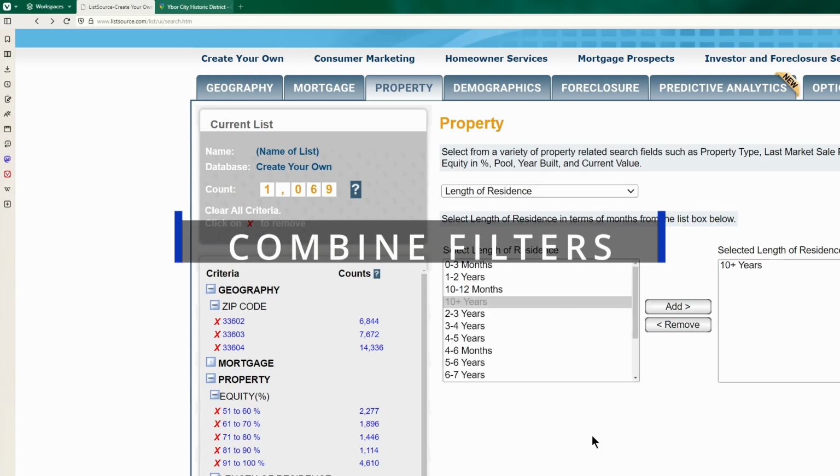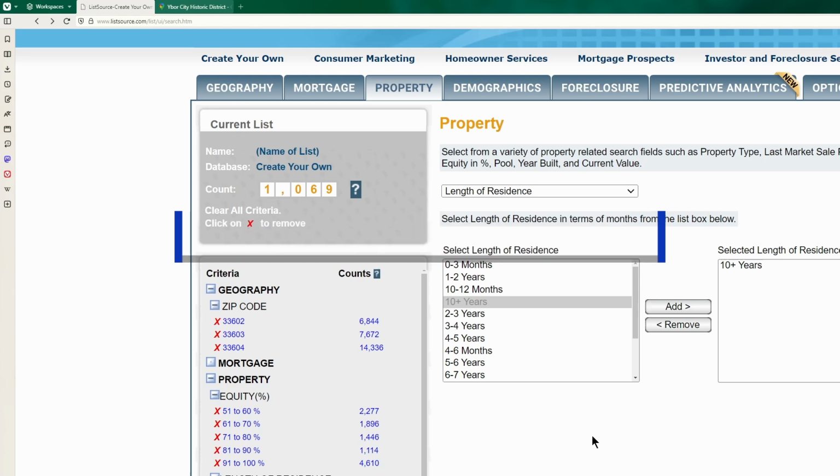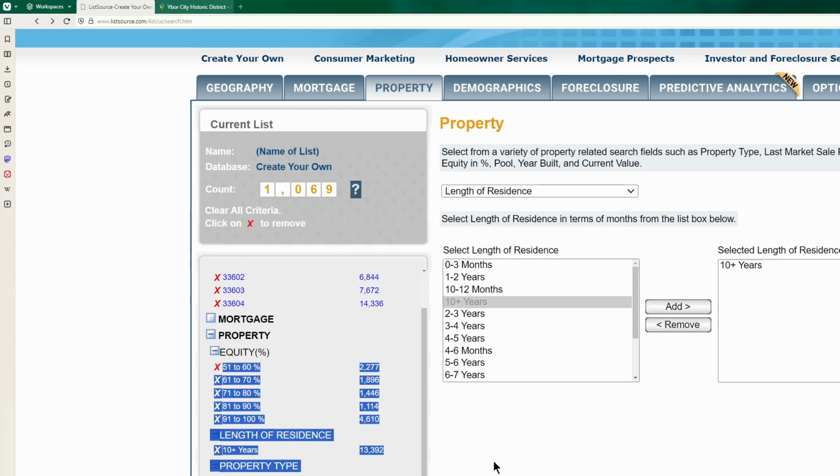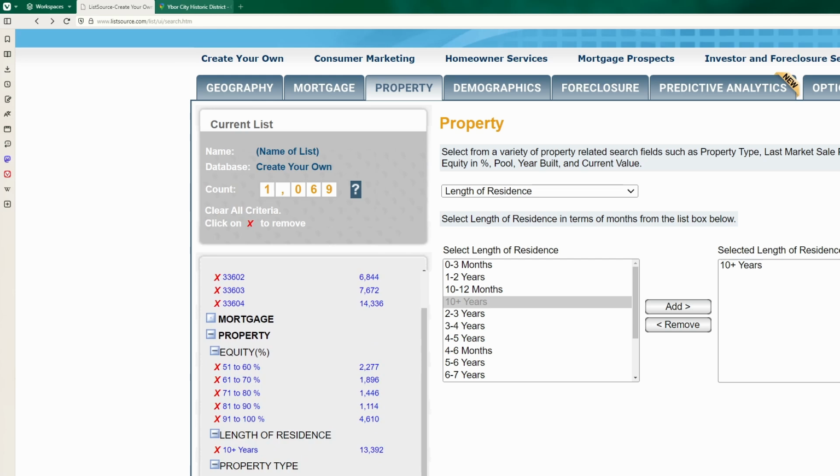Combine filters. Combine the length of ownership filter with the equity filter to create a more targeted list of potential sellers. This combination helps you zero in on properties that are both likely to have significant equity and have been owned long enough for the owner to consider selling.